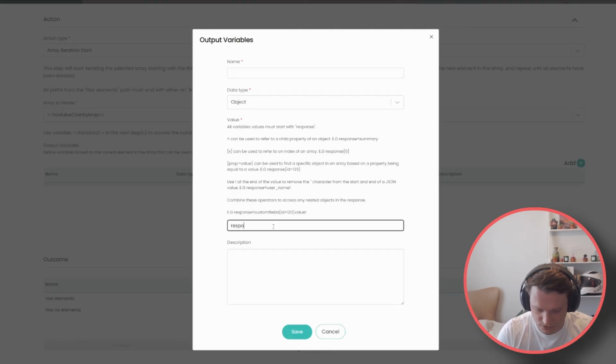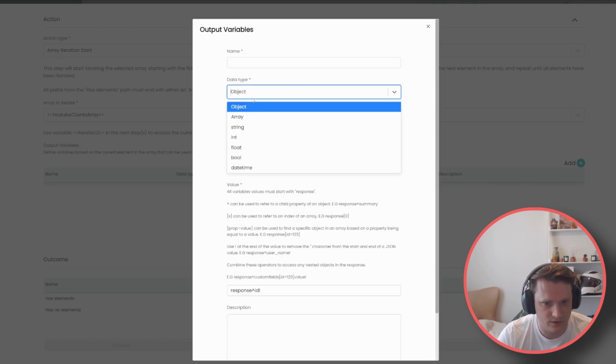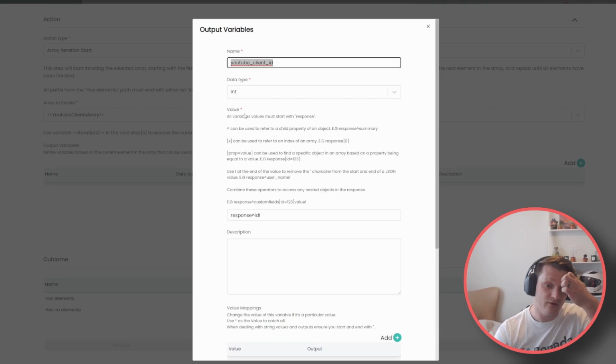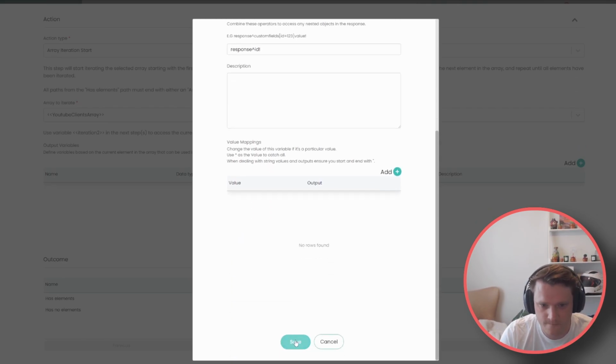So we're going to use response ID. And I'm going to add an exclamation mark on that so it just gives us the value. It doesn't include the quote marks around it, just because it's a little bit easier to work with. We're going to capture that as an integer, and I'm going to call this client ID. All of your variables have to be unique, so I'm just prefixing these to make sure that they are.